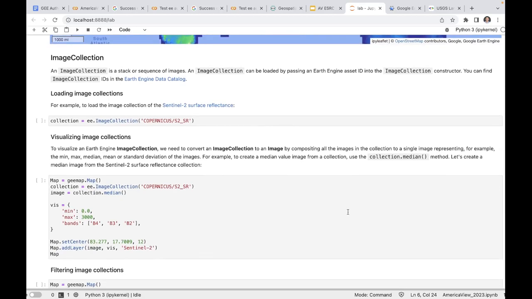So this is how you access one data set, pretty simple. And it doesn't matter how big the data set is, 1 gigabyte, 1 terabyte, doesn't matter. It's the same procedure. Get the imagery, create a map, get the image ID, decide how you want to visualize that, add the data layer, display the map, that's it. So most of the things follow the same procedure.